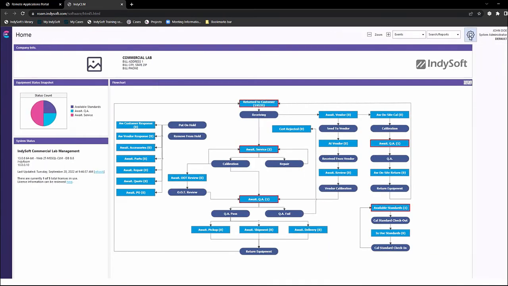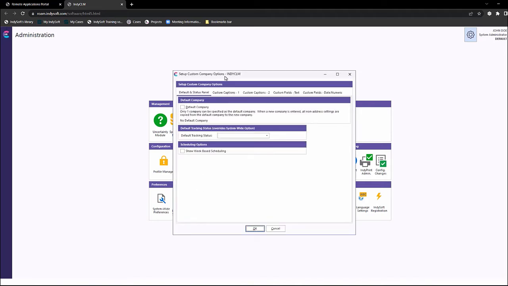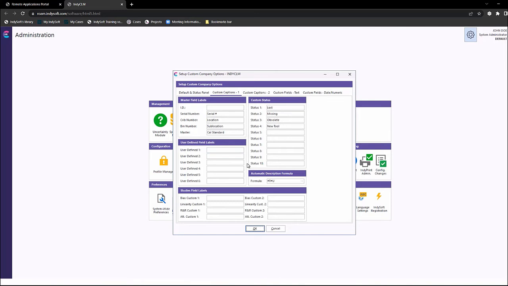So if we go back into the gear, go to our company preferences, you'll notice that any settings that I'm entering in company preferences are set at the IndyCLM company level. So if I go into any of these fields, I am editing IndyCLM alias names for these fields. The data can still be stored in the same place per company, but as far as the alias name and the drop-down lists are all stored at the company level.